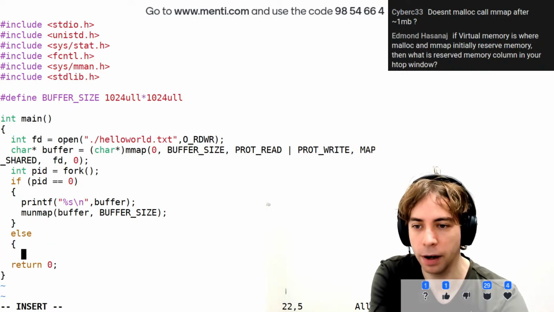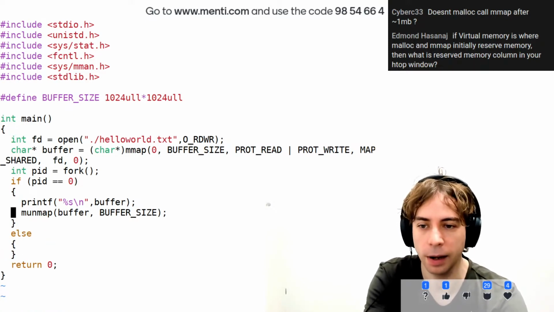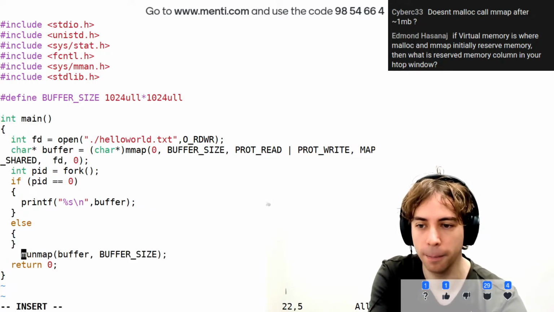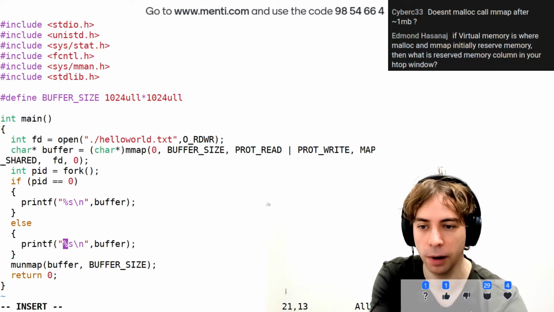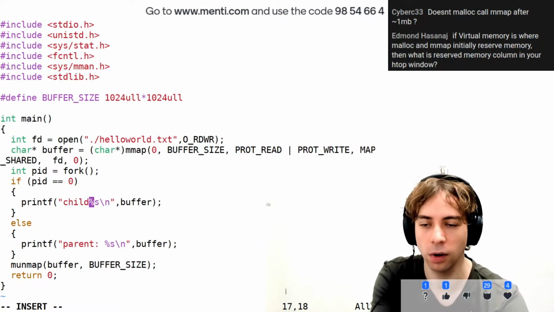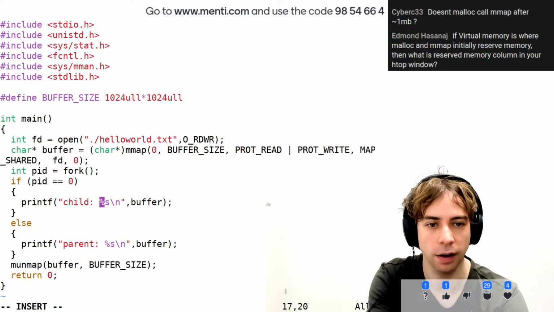So we will have parent and child here again. I will just duplicate this code to have some behavior difference in the printf. I want to have a different printf. So the parent knows the child, so the parent is here, and the child doesn't know the parent, and so the child is here. Okay, that makes sense.